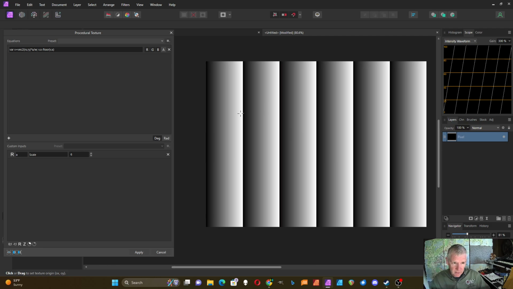I want to be able to do 2 other things to this though. I want to be able to rotate this, and I want to be able to add some turbulence to it. So I'm going to set that up. I'm going to add a rotation custom input. I'm going to call it TH for the angle theta. And then I'm going to put those in up here.